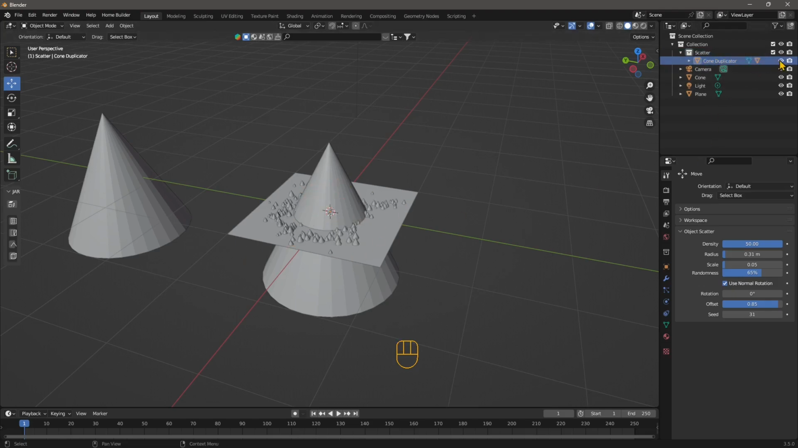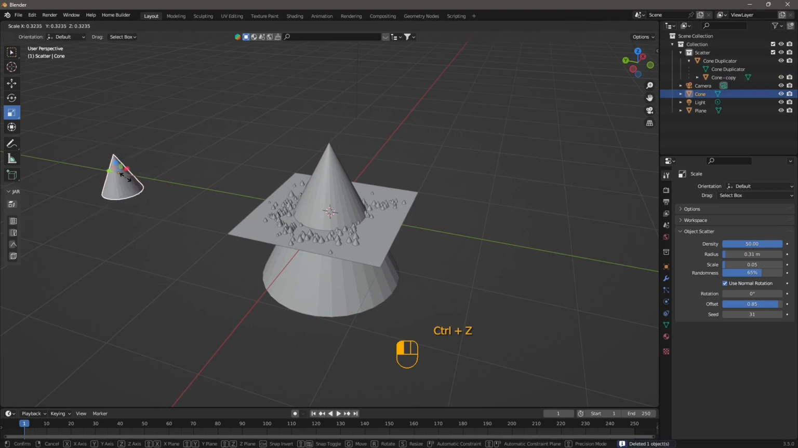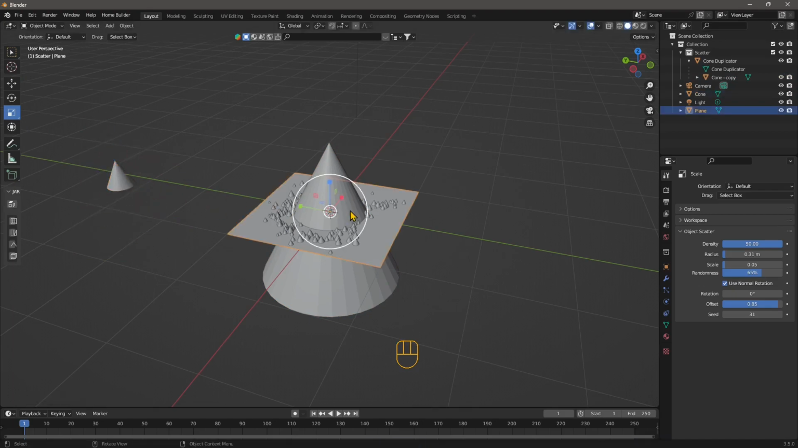So you can turn these on and off anytime. And then you have the original cone, but also this one here, which is in the scatter collection, and it's a perfect copy of this one. Now, if we want, we can get rid of this one or not. We can leave it right there. I'm just gonna make it smaller so we can see the difference.